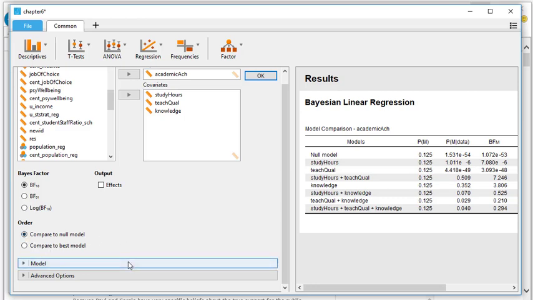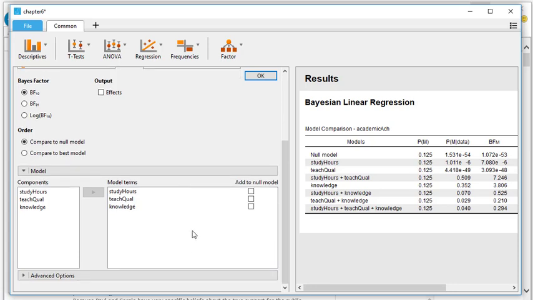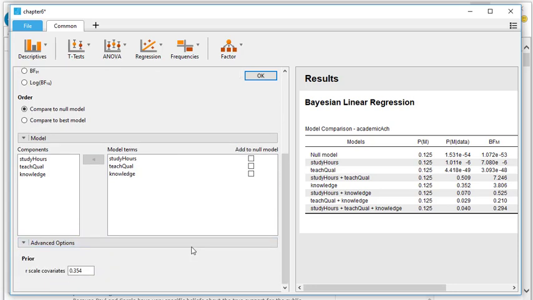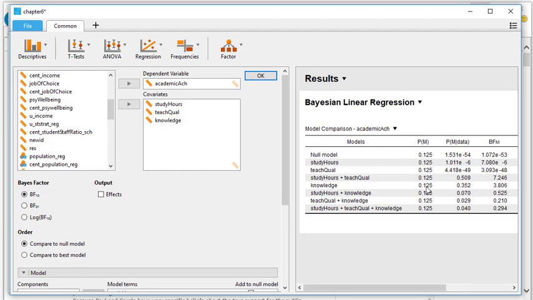Then we've got the model. We can change the null model, and I'm going to explain this later. And in advanced options, we can change the priors. I told you before that the prior parameter is set to 0.354, but we can change it if we have reasons to do so. And basically, that's it, because it did the analysis already.